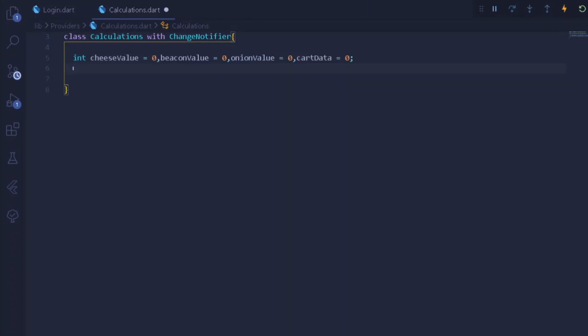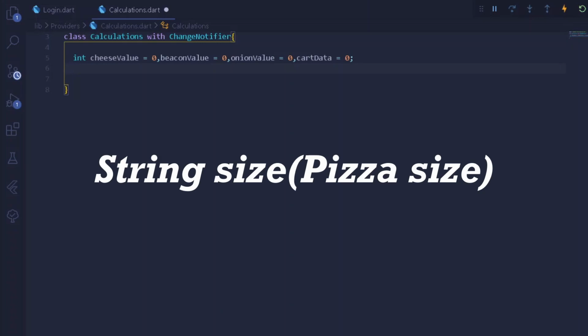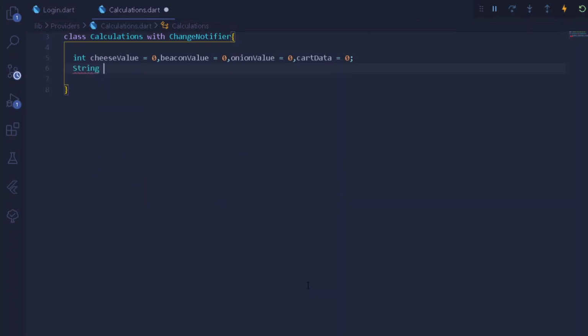So after having this thing, we will be simply requiring one more string. Yes, you heard it right. A string for catching up the size of our pizza, which is small, medium and large. So here I will be simply adding a new string here of the size. Cool. So once the following thing is done, we will be requiring one more variable.